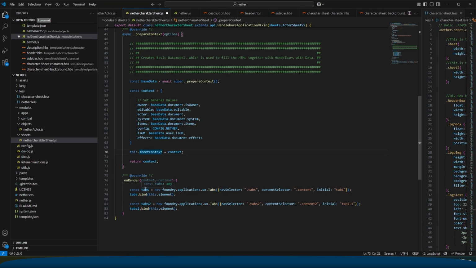So I'm creating a constant which is called tabs, and in here I'm calling the Foundry method for tabs. So there is already defined everything that is necessary. The only thing for them to work is this line. So I'm saying Foundry application UX tabs, and I'm giving the class name of the nav selector, the navigation selector. We will see how this is working in the handlebars file in a moment. Then we have the content selector with the class of the content, and we have the initial tab.